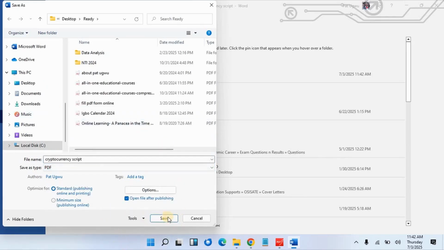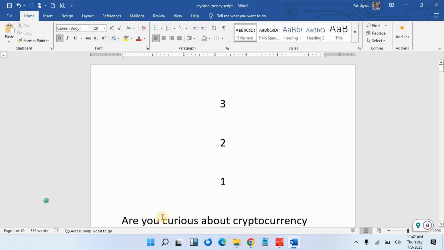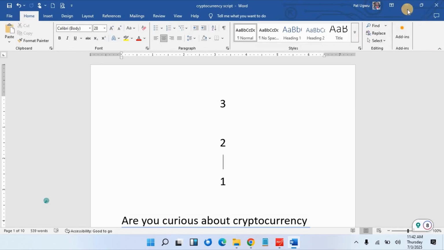Then click on Save button. So the document is now a PDF document. Now, the next thing I will need to do is to open that document.